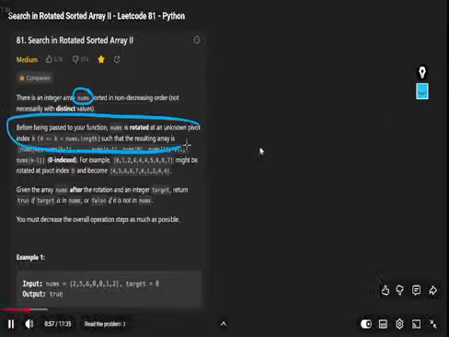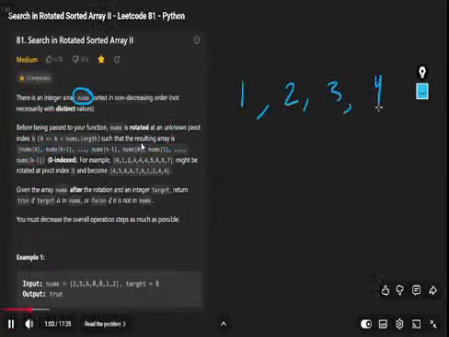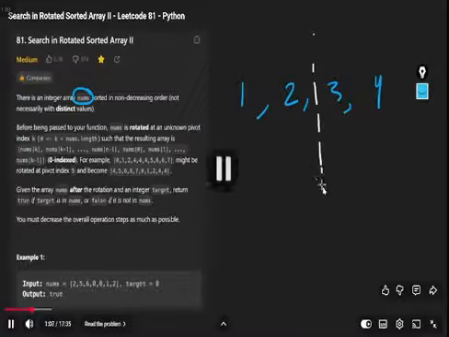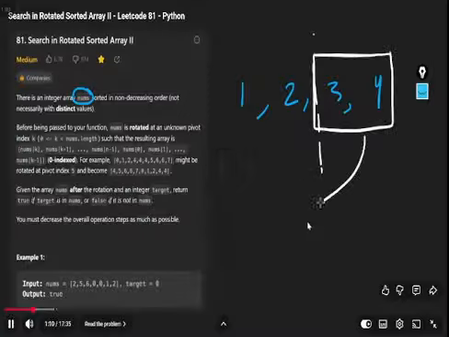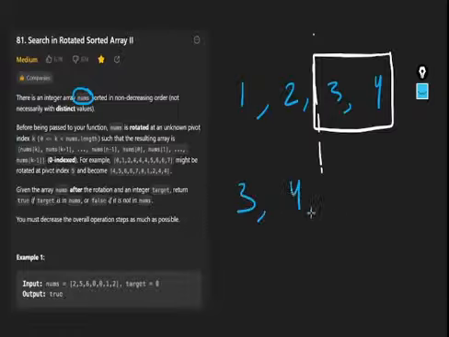To quickly summarize, again, this array is going to be rotated. So for example, if we had an array 1, 2, 3, 4, to rotate it is basically to cut it in half somewhere and then take the right portion and switch them around. So the rotated version of this would look something like 3, 4, and then 1, 2. This time it's rotated from exactly in the middle.